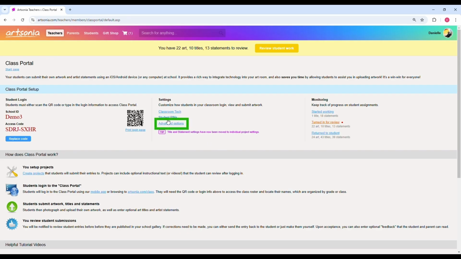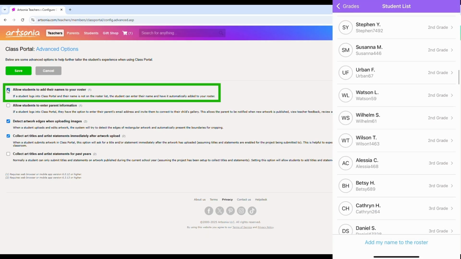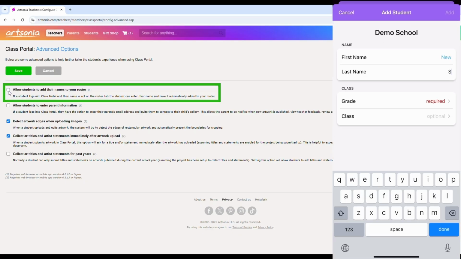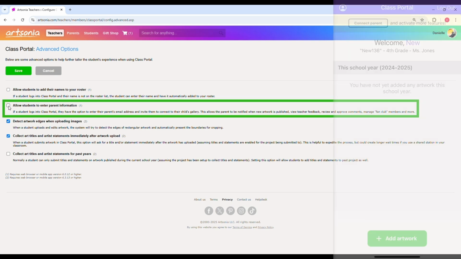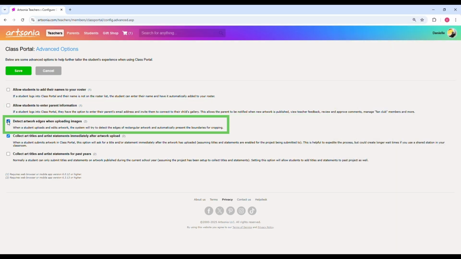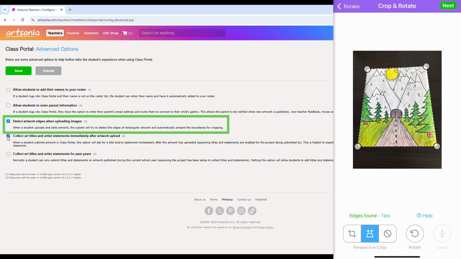There are other advanced options you can choose to customize your students' submission process. You can allow students to add their name to your roster if they do not see it included on the list when they log into the class portal. You may also allow students to enter their parents' email address to invite them to connect to their gallery. You can enable the Detect Artwork Edges option, so our system will automatically crop rectangular artwork for your students.